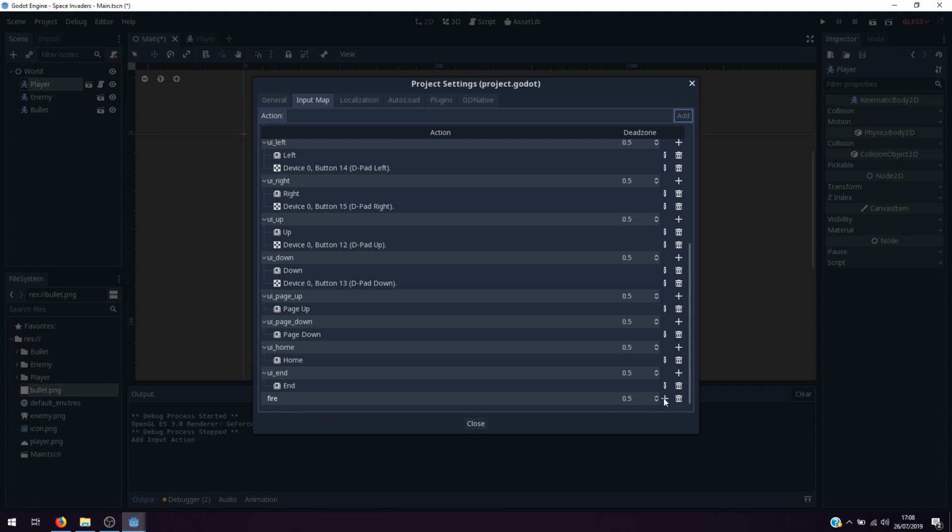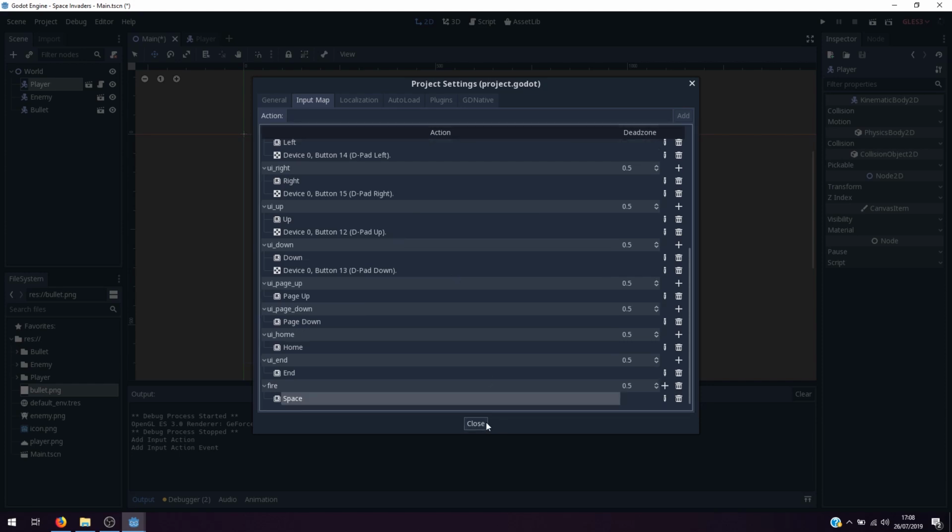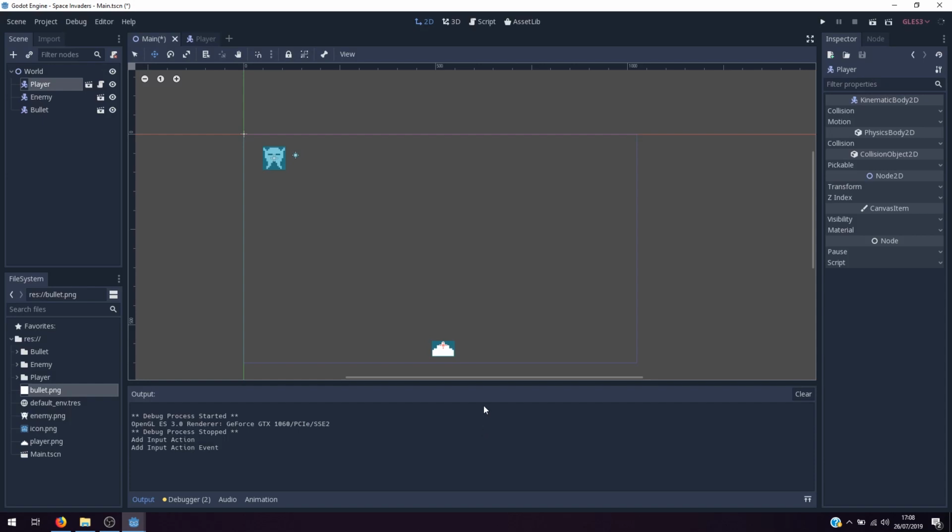Press the plus icon on the right hand side and you can assign a key, a mouse button, a joystick button. We're just going to assign a key. It's going to ask you what key you want to do. You press the space bar and then click OK. And then we can close that. And now we have a new action defined that we can respond to in our input controls called fire.